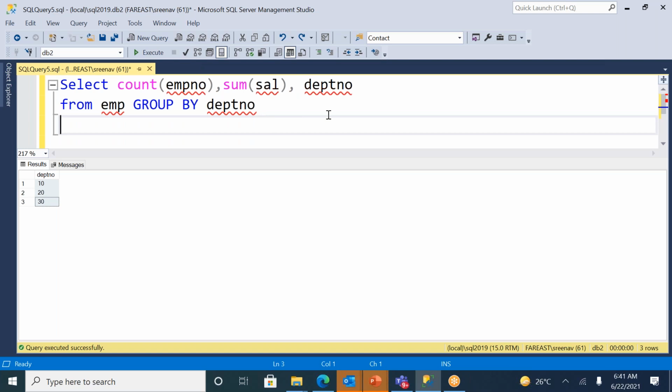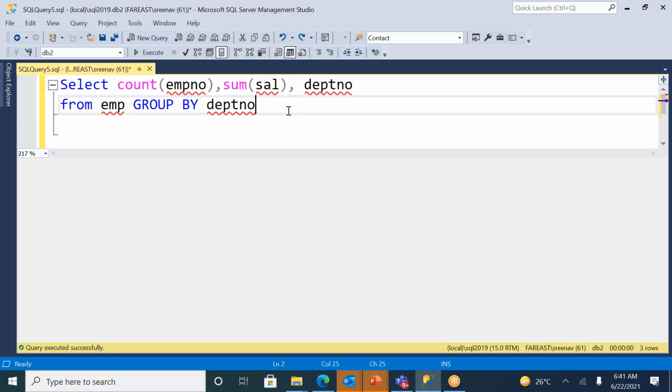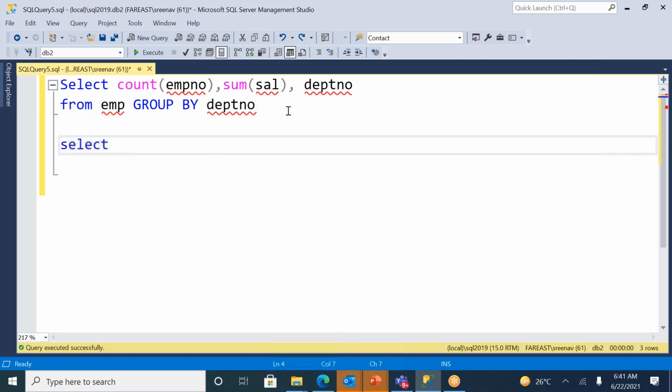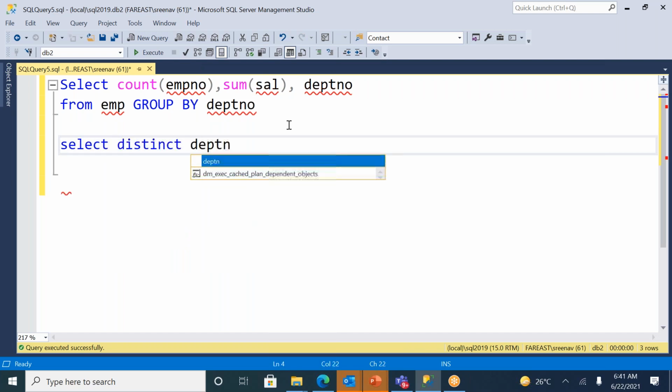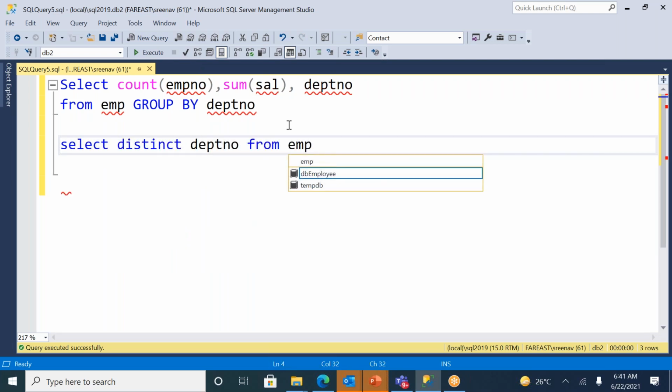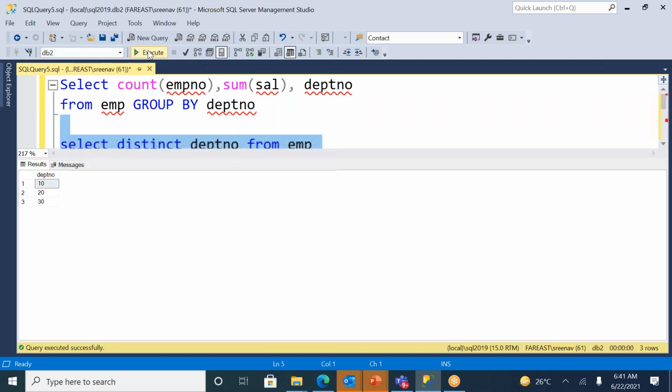How do you bring the distinct values in the result list? By using a group by. That is also one of the options. Or we can also bring the distinct values by using the distinct keyword. This is another way.